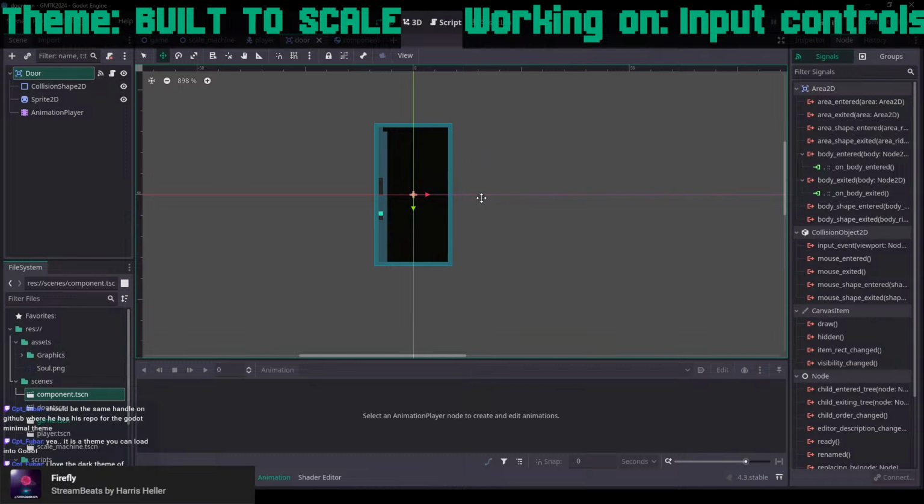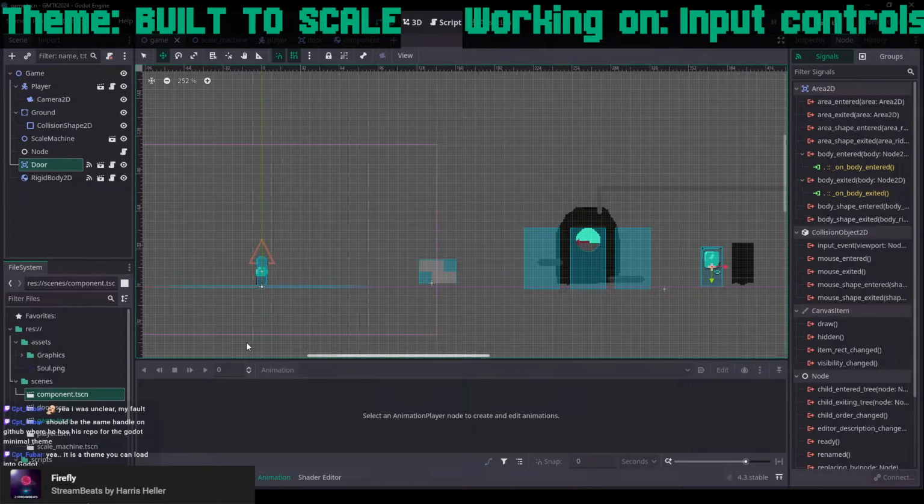Should be the same handle on GitHub where he has his repo. Okay. Oh, okay. You mean, sorry, I misinterpreted all of that sentence. I thought you meant a theme that you use on Twitter. But no, you're saying passive star is the handle of the person on Twitter who's made a theme called Dark Star. Or Dark Theme. Sorry. We got there eventually. No, that could be interpreted both ways.